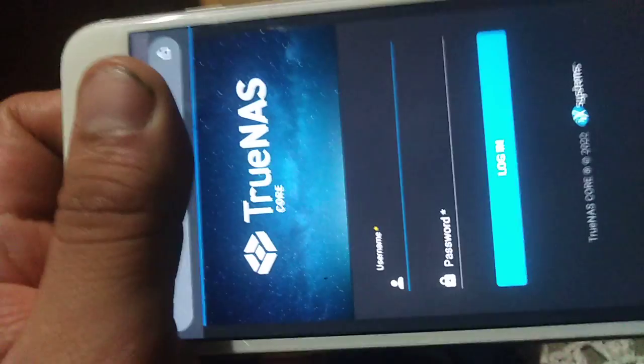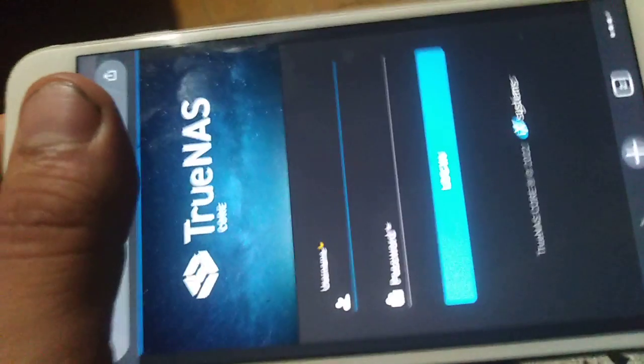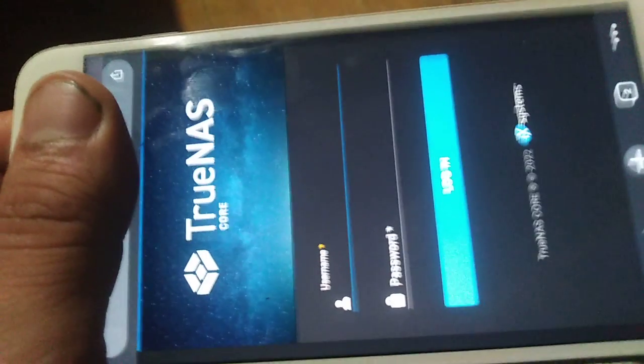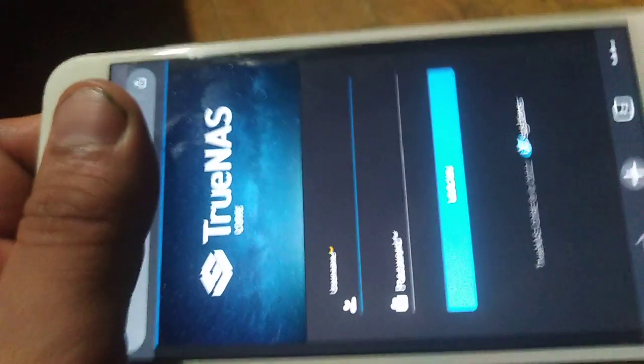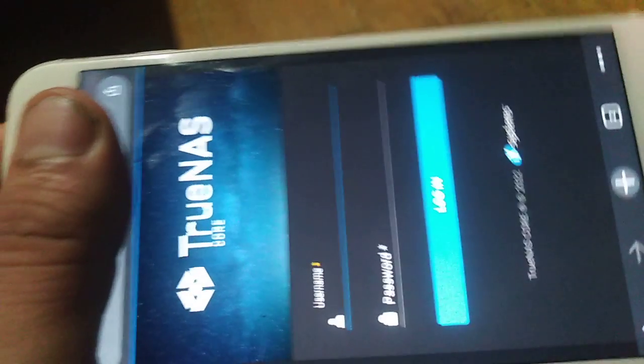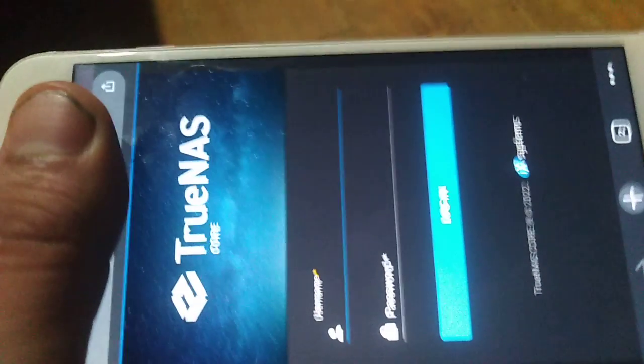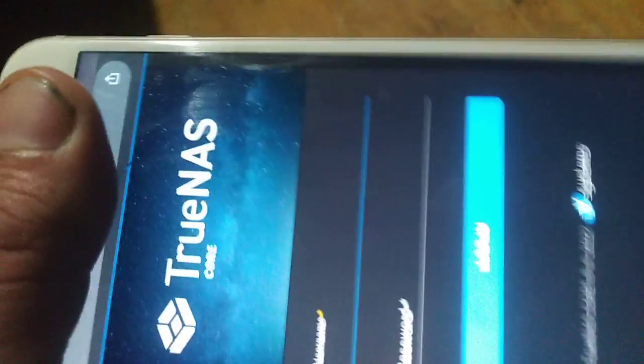Hey everybody, welcome to another tutorial. Today I'm demonstrating accessing and hosting a TrueNAS server, and you can do it with any type of server. You can host it from your own place, from your own house. So without further ado, let's get into it.